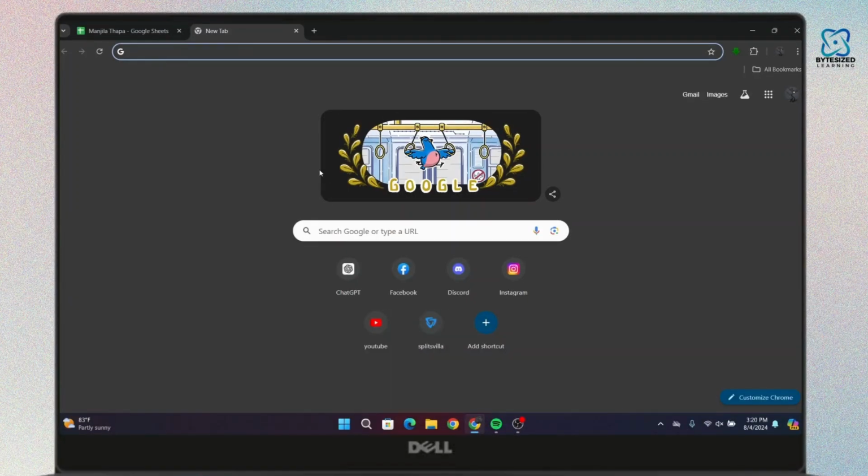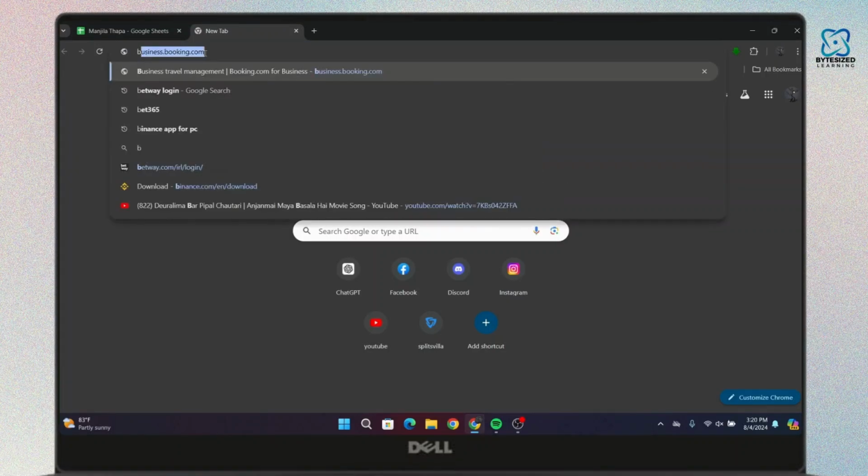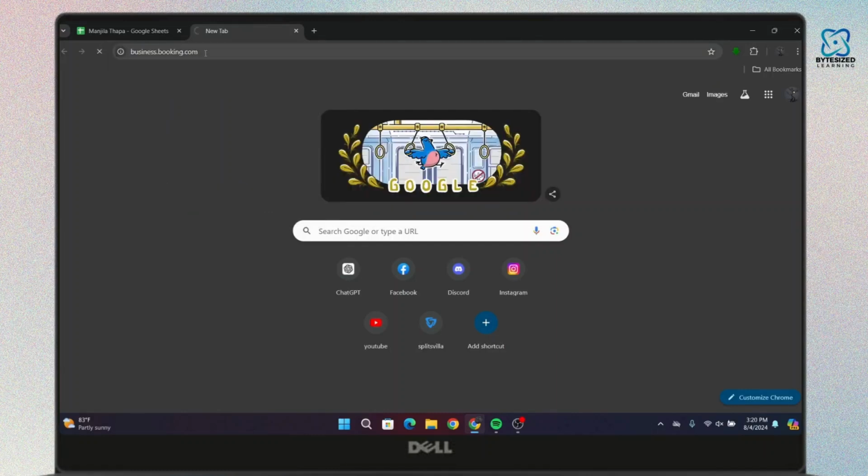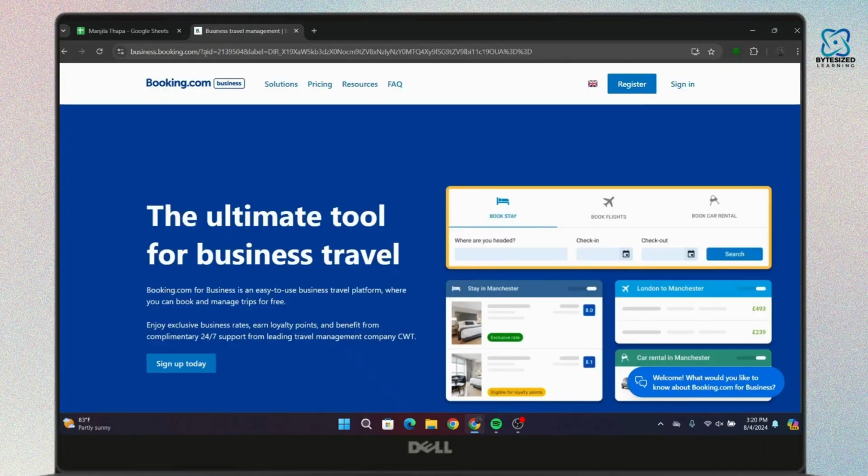So let's get started. First of all, open up any web browser that you prefer, and in the search URL, type in business.booking.com, then press enter on your keyboard. That will directly take you to the official web page of booking.com.